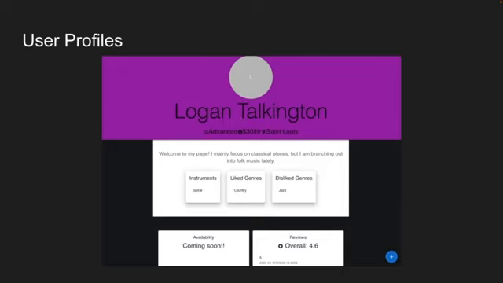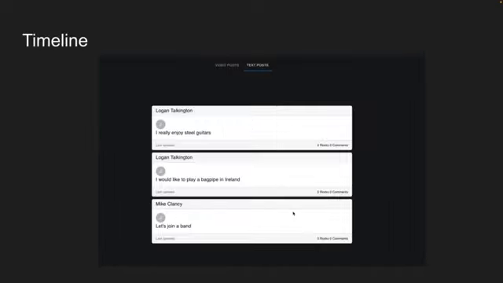The user profiles, so you're able to search user profiles and see other ones, and you can see the skill level, you can see the fees, you can also see the locations, and a little blurb about them, the instruments, like genres and dislike genres, with reviews about how they are to work with.